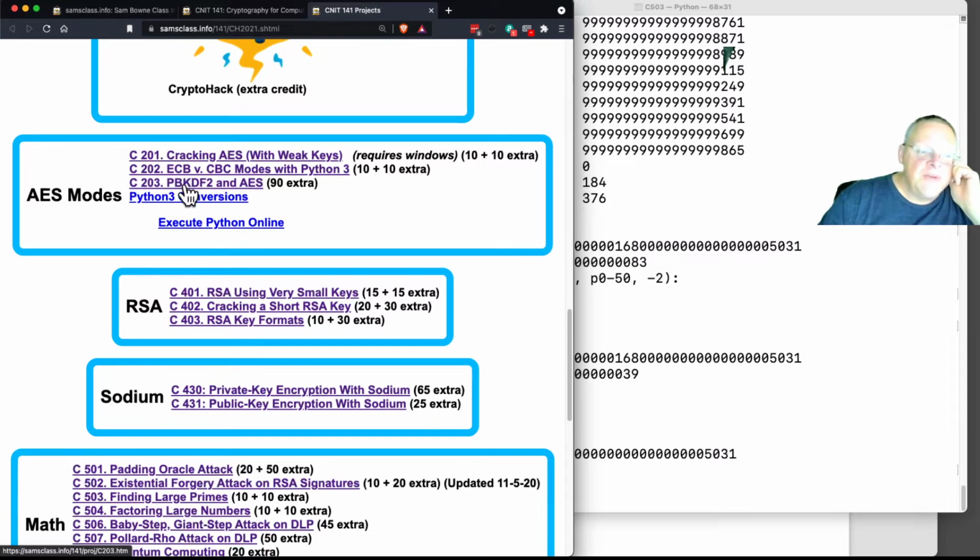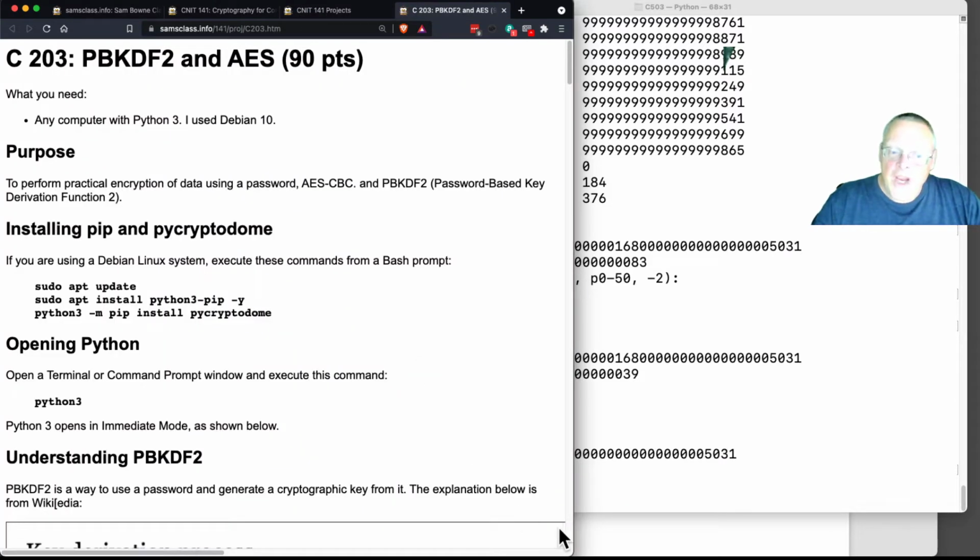So this is the one, PBKDF2 and AES, and I realized it's missing from this class. This is actually a very common situation. You want to encrypt something from a password, and there's a standard way to do it, which I was horrified to realize was not in my course, so I wrote this up. So here's how you do it if you want to encrypt something with a password.